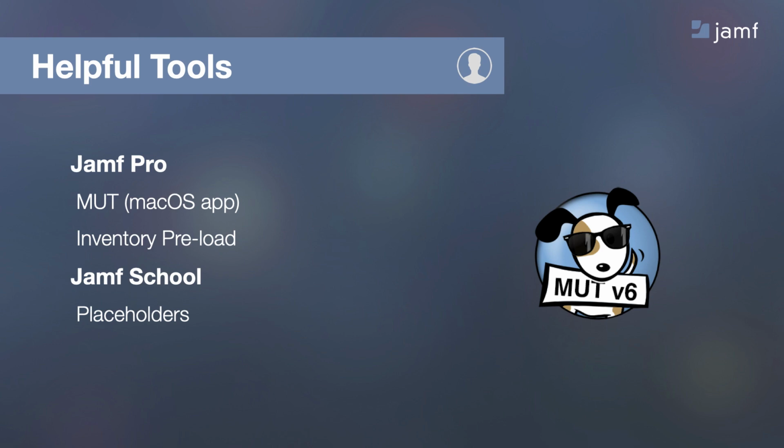For Jamf Pro, there is a Mac app out there called the MUT, M-U-T, Multi-Update Tool. And if you're not familiar with this, I highly, highly recommend it. It's a whole ton of fun, fun being relative. But if you love CSV imports as much as I do, it's fun. And it allows you to make adjustments to those device records and user records inside of Jamf Pro.